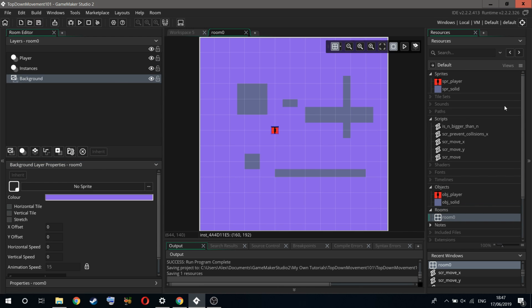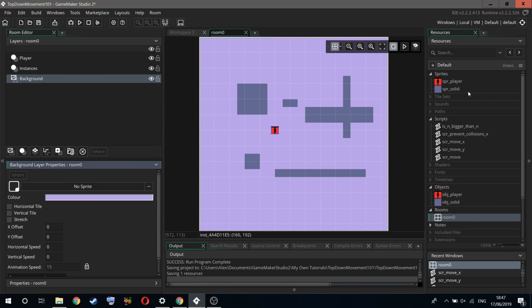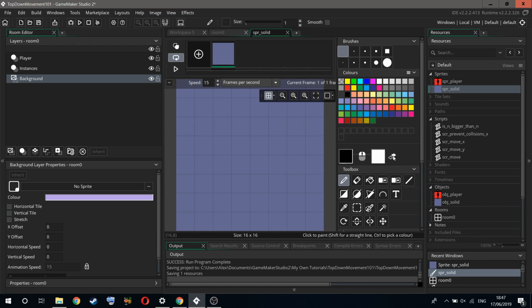I need to change the color of my walls. Sorry about that. It's taking a bit longer to set up. I'll leave the walls black. It'll be easier.